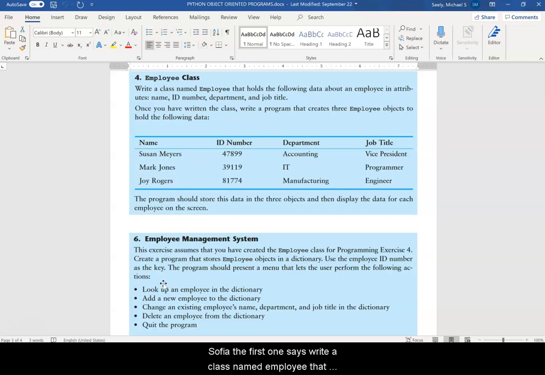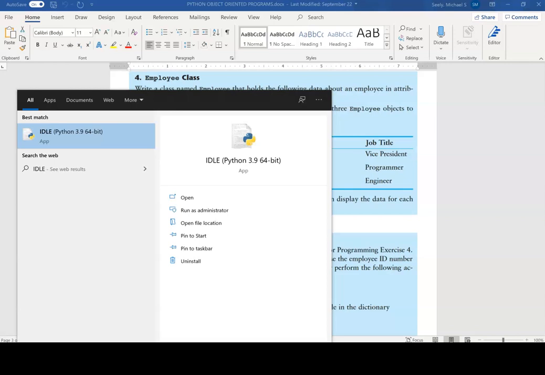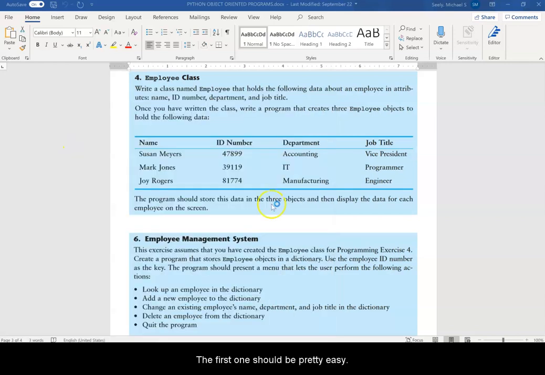For this first one, it says write a class named employee that holds the following data about an employee in attributes: name, ID number, department, and job title. Once you have written the class, write a program that creates 3 employee objects to hold the following data. So here are all your names, ID numbers, departments. The program should store the data in the 3 objects and display the data for each employee on the screen. So this first one should be pretty easy.